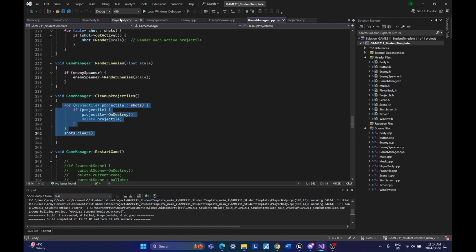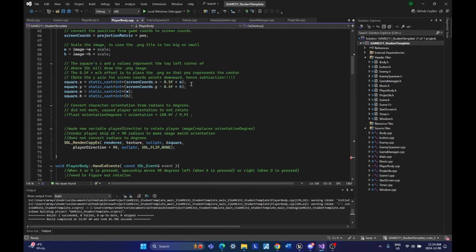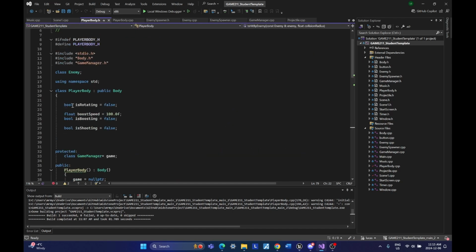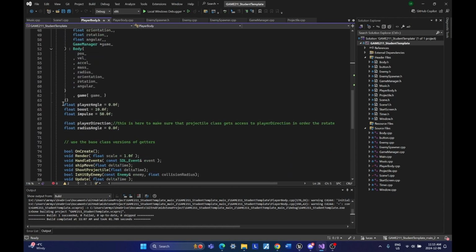All right, I'm going to go over the player. In the player, it takes on an inheritance from the H file, projectile, and enemy. In the H file, we have a value for is rotating, which checks if we're actively rotating. Boost speed value checks if it is boosting, if it is shooting. All the default values and public values for player angle, the actual boost impulse, that's for recoil, which we will explain, player direction and radius angle.